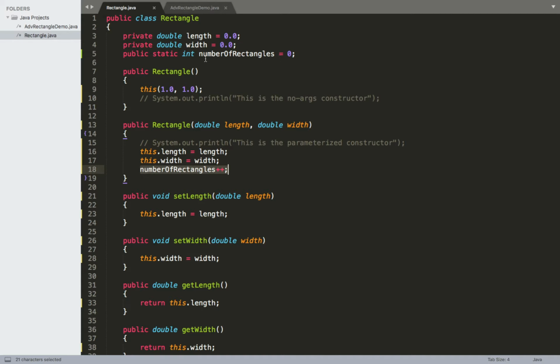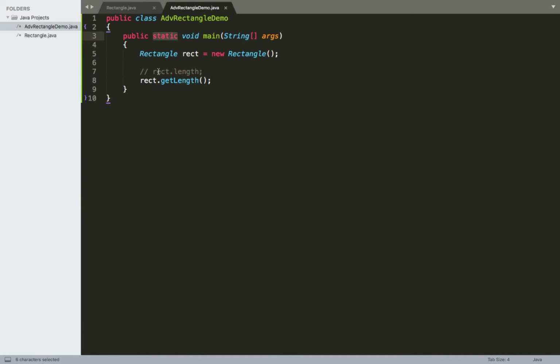The really useful thing about doing that with a static field is that now I can keep track of that counter across multiple objects. So even if I create 3, 4, 10 different rectangles, I can still keep track of the number of rectangles that I've constructed.